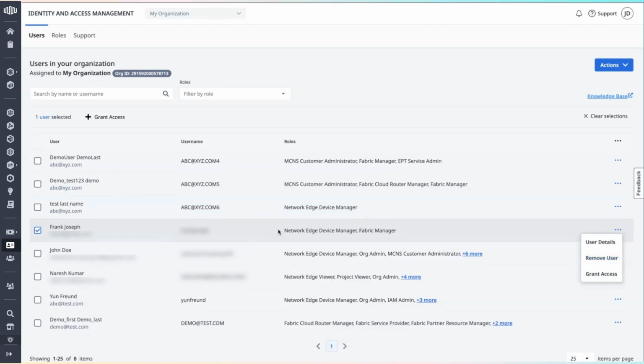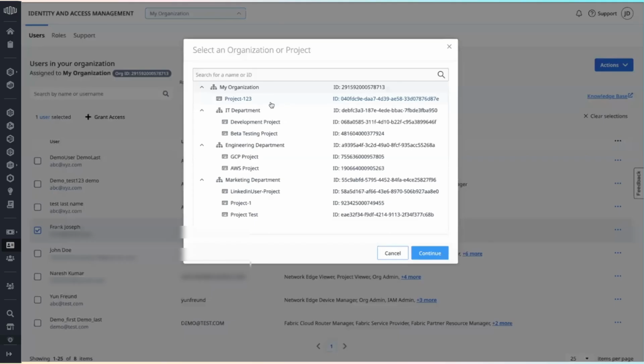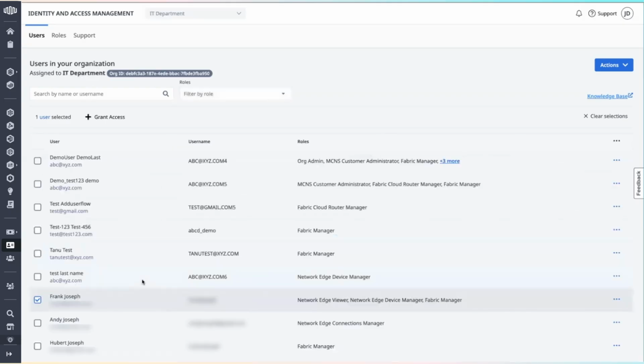In this case, Network Edge Device Manager and Fabric Manager are the two roles that Frank has been assigned on my organization. And these are non-inherited roles, so you'll see the option of remove user. Let's switch the context and move into the context of an IT department. Now, in the context of the IT department, you'll see Frank has an additional role, which is the Network Edge Viewer role. Network Edge Device Manager and Fabric Manager, Frank inherited from my organization, but Network Edge Viewer was assigned to Frank on the IT department.